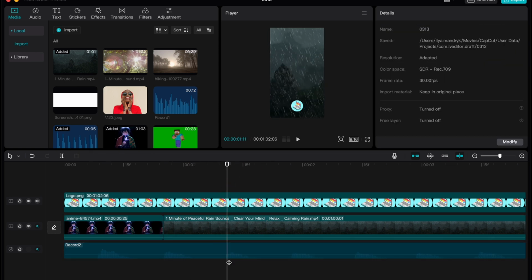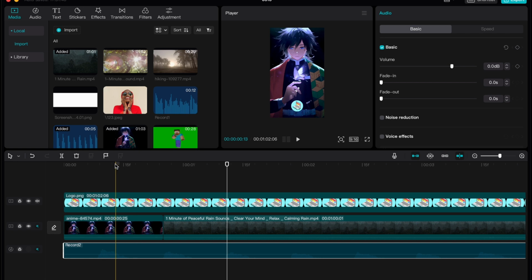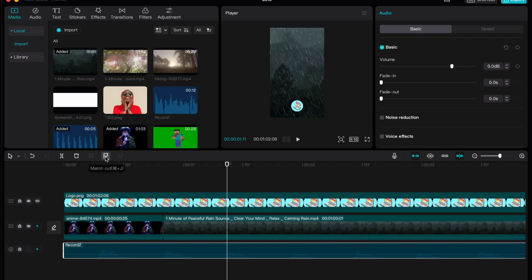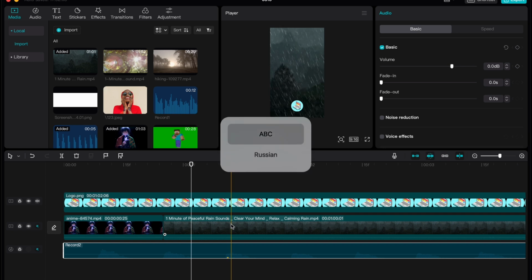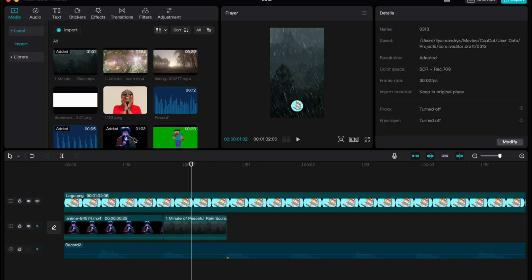So in order to add, for example, a pointer here, we need to click on our audio on the timeline and then just click on this flag. So, match cut. Basically now we are able to see it. So if we want to add another part of the video, it will be easier for us now, because now we can just cut it on this pointer and add a new video, for example this one.